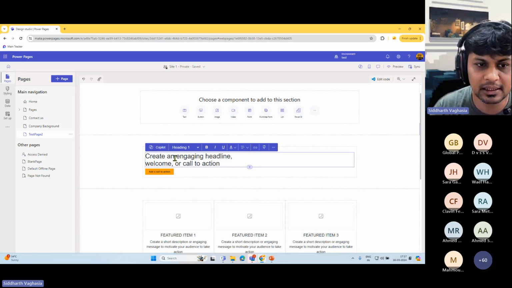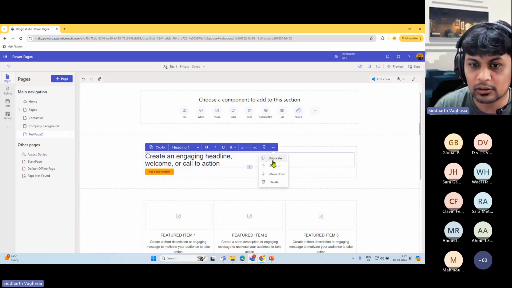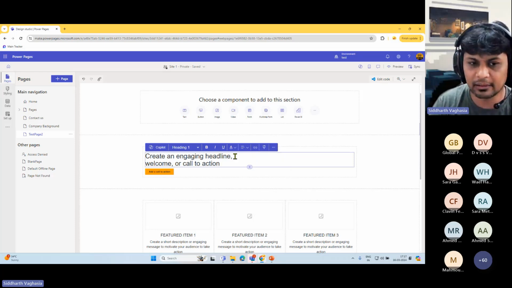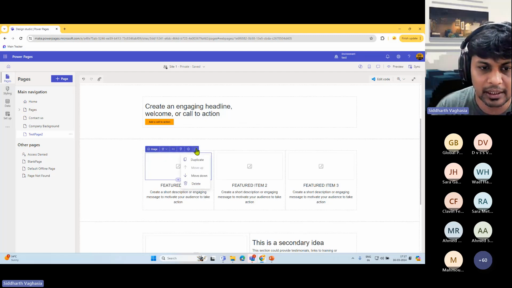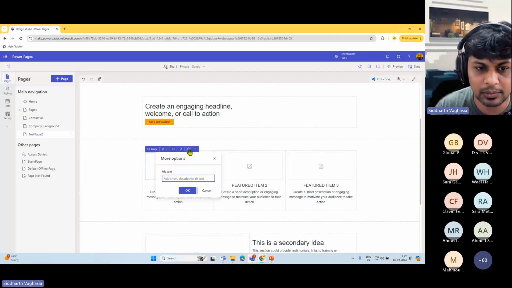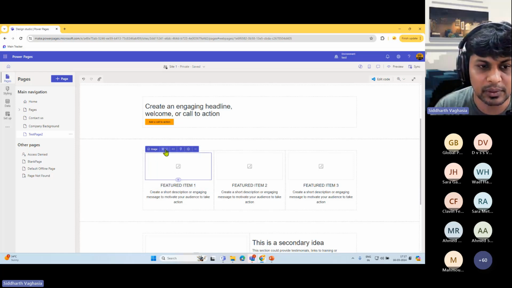Now, depending on a particular section, there would of course be properties available. For example, this is the text component, and here you have the ability to change the heading 1 to bold, italic. You can also duplicate this section or create a hyperlink. It's basic, like a what-you-see-is-what-you-get editor. If it is an image, similar kinds of properties are there.